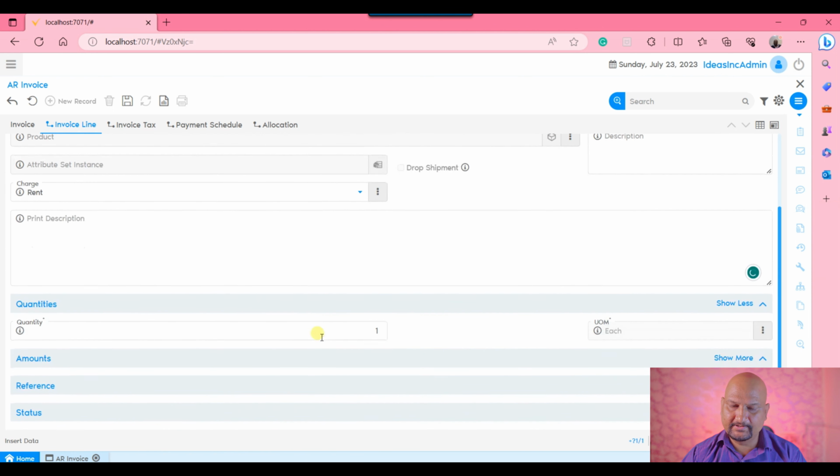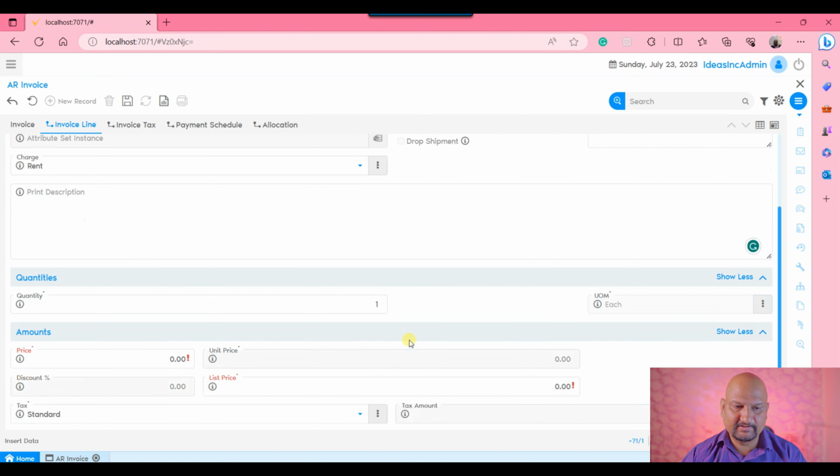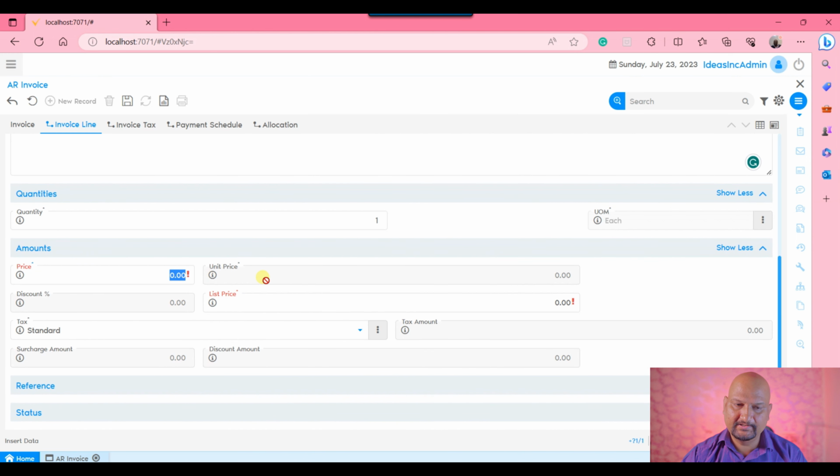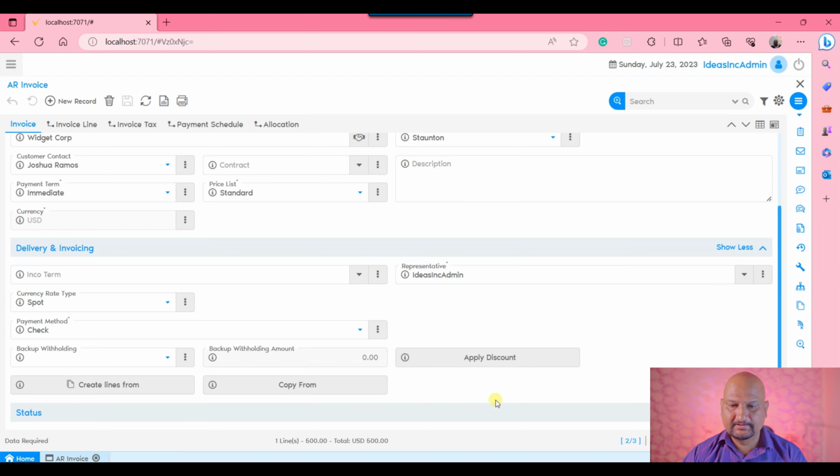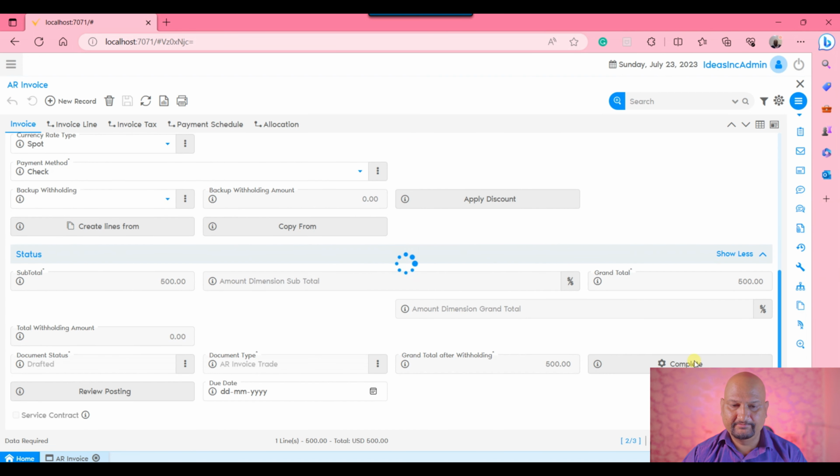Let's say the quantity in this case is going to be 1, and the price I just need to define. Let's say my price is $500 for the entire month, and I would save this. If there is a charge that applies, then we just need to select the relevant charge and say save. Thereafter we'll move on to the invoice header and we'll process this invoice. So this is how we would be able to generate the AR invoice.